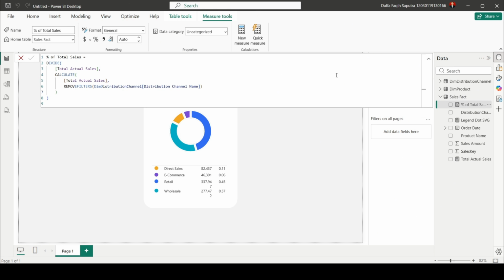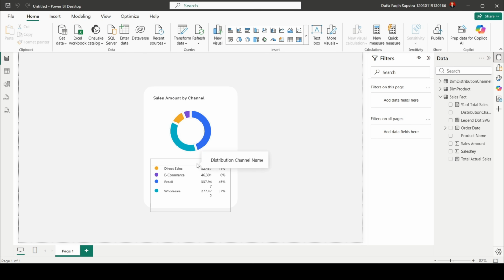Repeat the same process for the sales percentage. Click the Measure Percentage Total of Sales measure, then go to the Measure Tool tab and click the percentage sign in the Formatting section. I will also set the digits after the decimal point to 0. And that's it. Our donut chart with a custom SVG legend is complete.